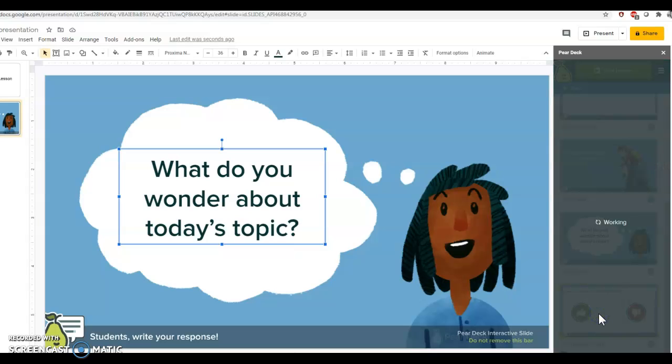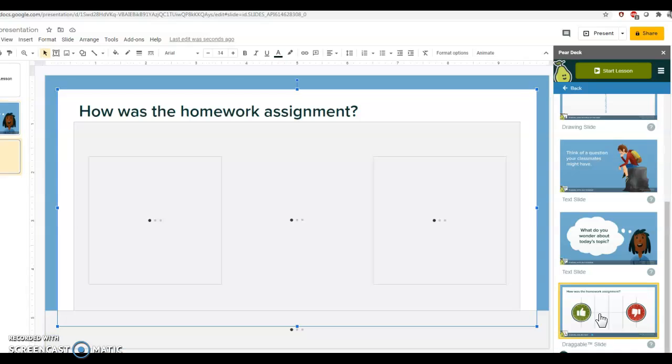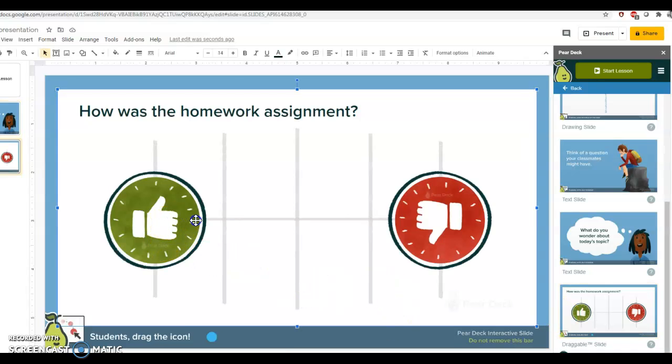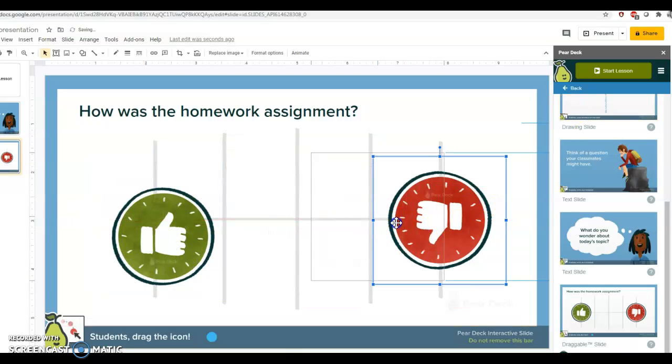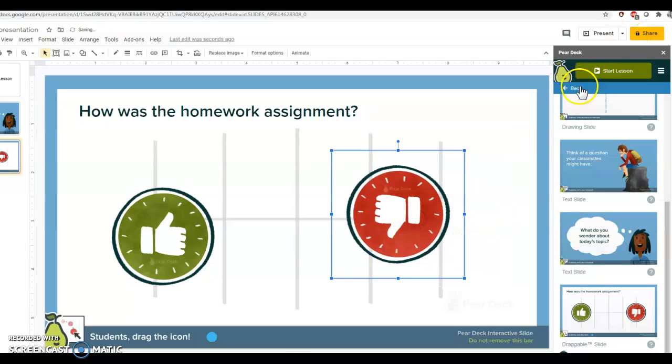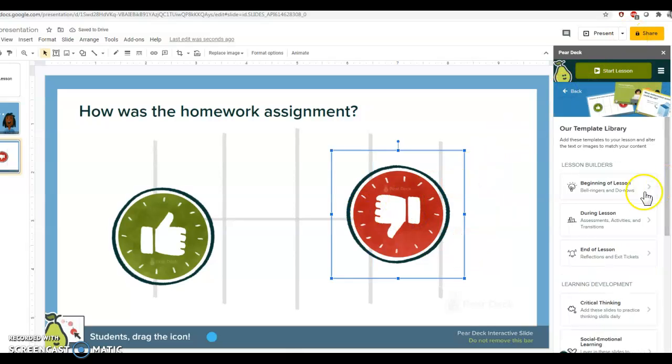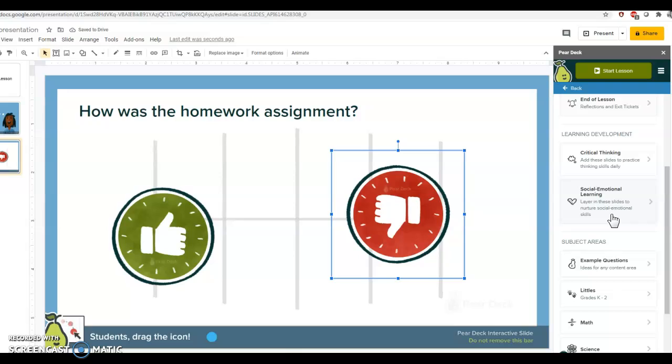This one's fun to add to. It lets the kids answer, how is class today? Is it good, bad? They can actually drag and drop these guys and move them around. There's just a whole bunch of really fun different features that you can do.